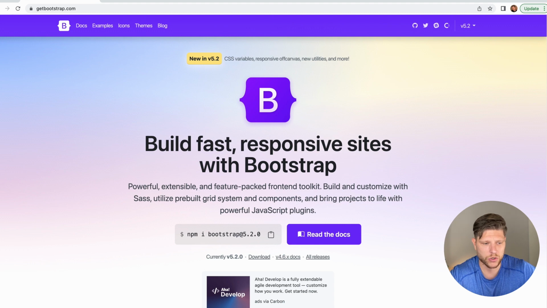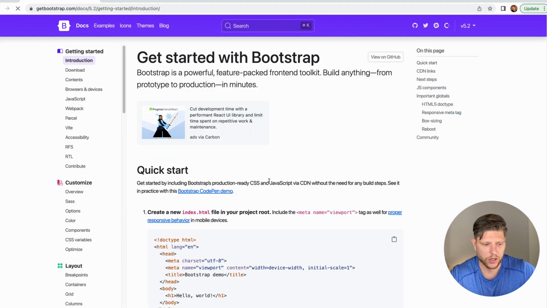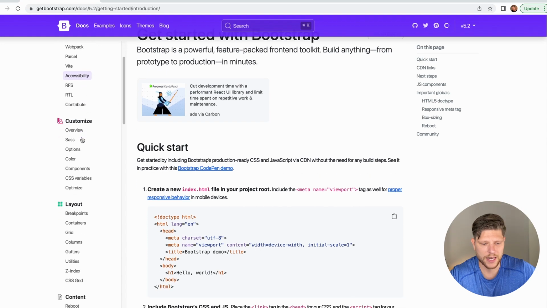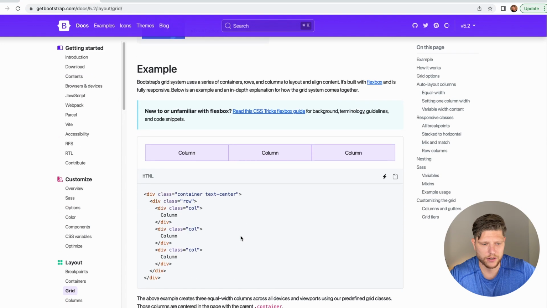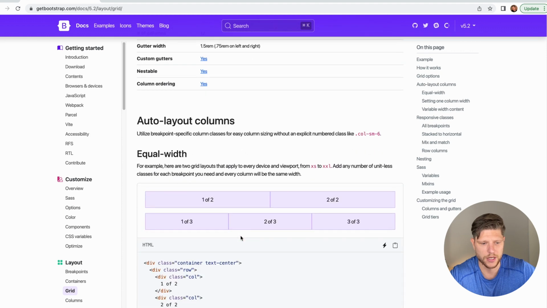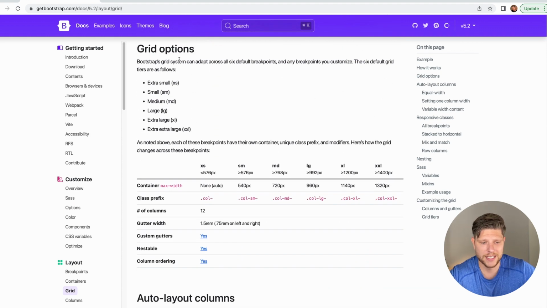So we want to go to documentation, we're gonna go to grid, and then right here we have got grid options. And we got a few variables, which are XS, SM, MD, LG, XL, and XXL. What does it mean? So whatever is above 576, we can set columns to it. We can set different columns for LG, 992. So if our screen size is higher than 992 pixels, we can set different columns.